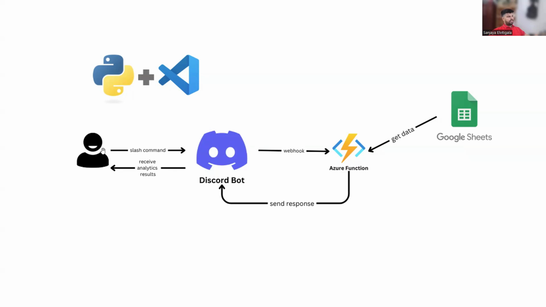Once a slash command is received by the bot, it will send a request towards our backend API. So that's what this webhook means. In this particular project, we are hosting our backend API through Azure Functions. Azure Functions is more or less a listener for the specific events that are sent through the Discord bot. And depending on what slash commands we use, we can define specific data processing conditions within the Azure Functions.